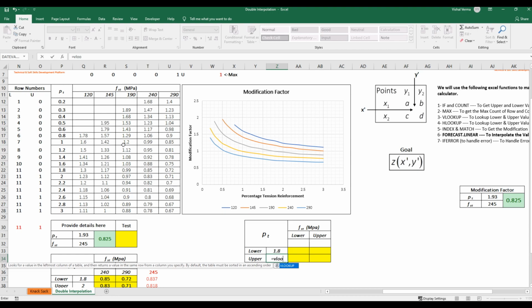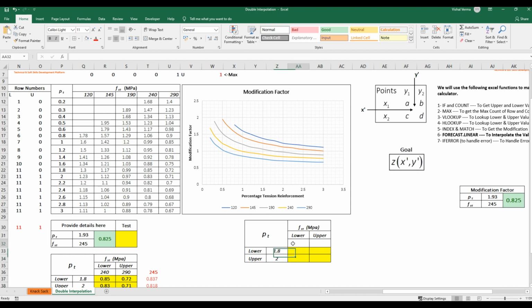Similarly, we look up the value for upper, which is this. Lock this cell. Then table array, lock, and column index 2. Then for HLOOKUP, I am similarly copying this too. Okay, we have to use HLOOKUP here.